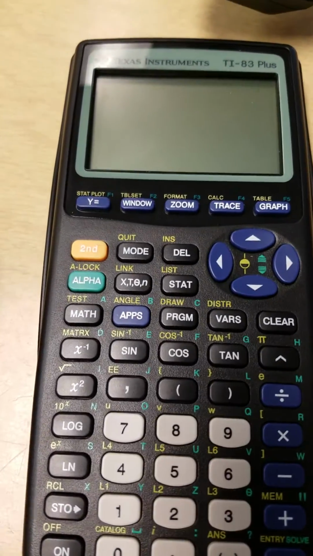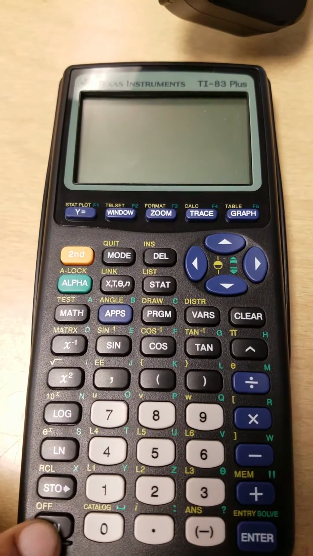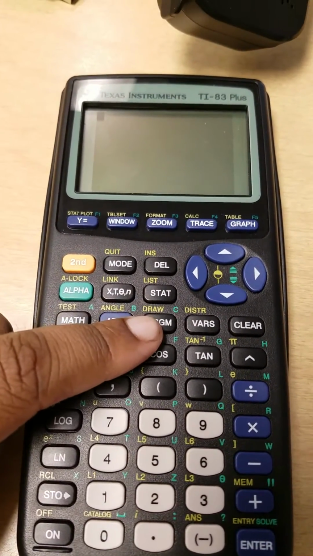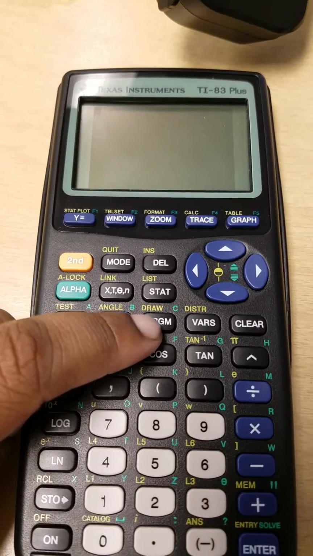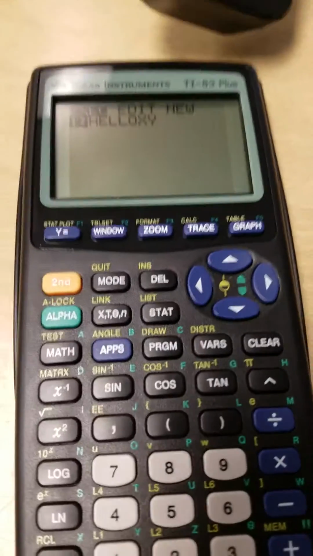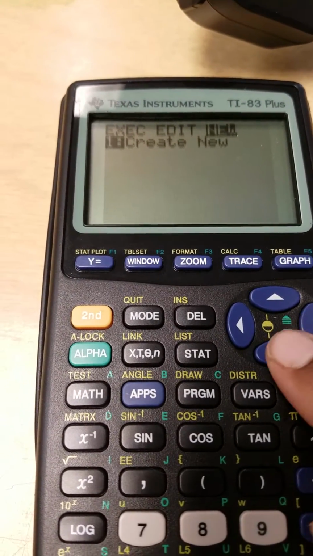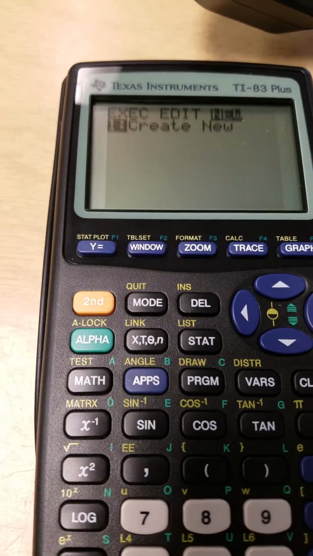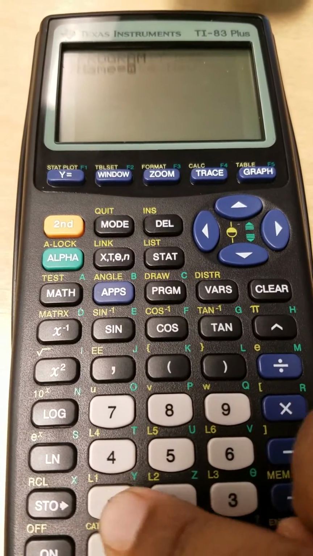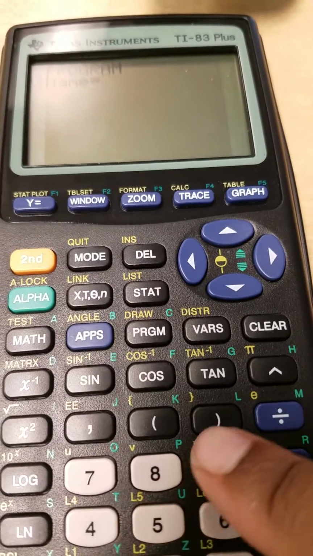This is a review of what we have done so far. We turned on the calculator. We pressed the program button. We scrolled over to create new. Press the 1 button. The alpha's there. We found the hello.